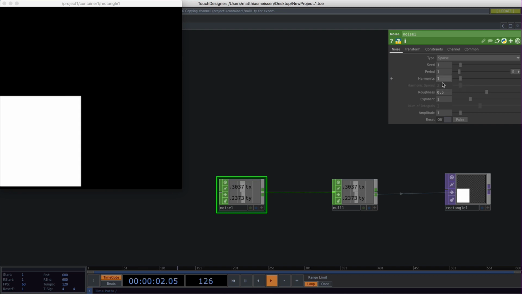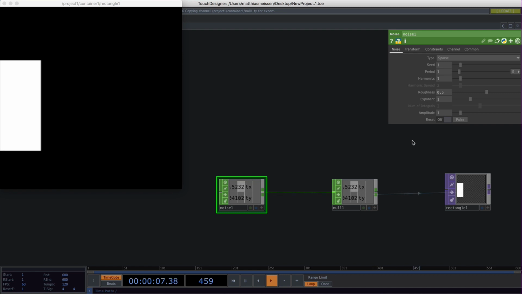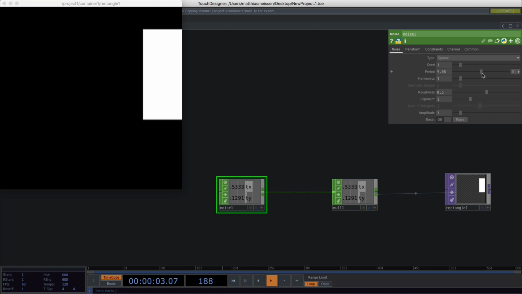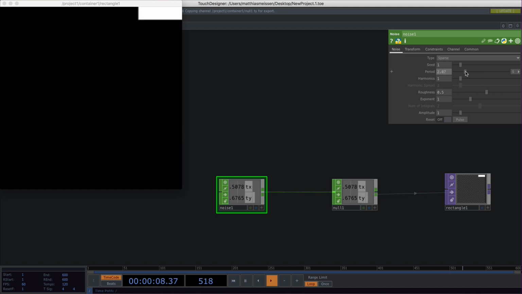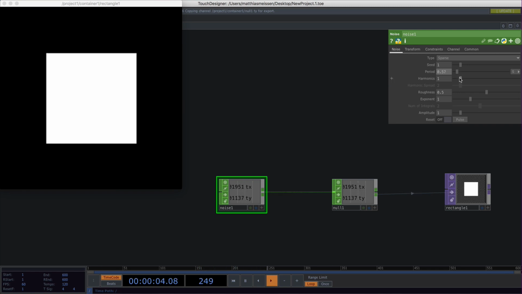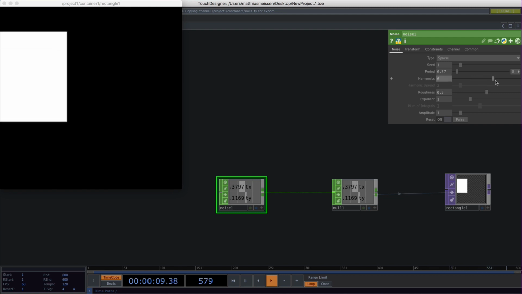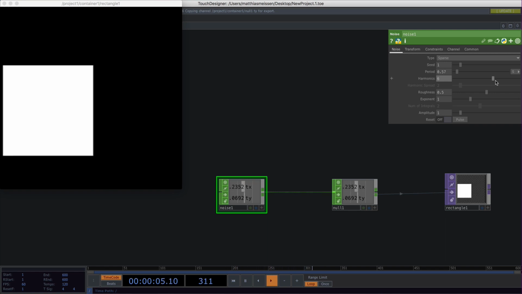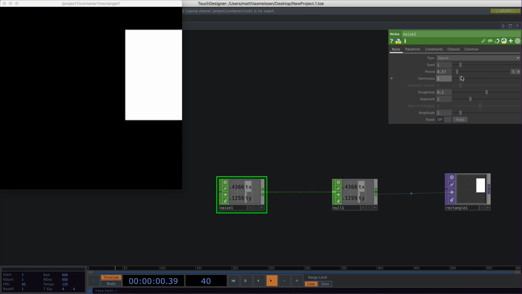But what matters is the period. The period describes how fast the noise is moving through space, so to speak. And if I pull this to the right, you see the rectangle is moving slower and more harmonic. And if I put it all the way to the left, it's getting really hectic. Speaking of harmonic, the next slider is harmonics, and the more harmonics you have, the more jiggly it's getting. So you can choose whatever fits the animation style you like the most.